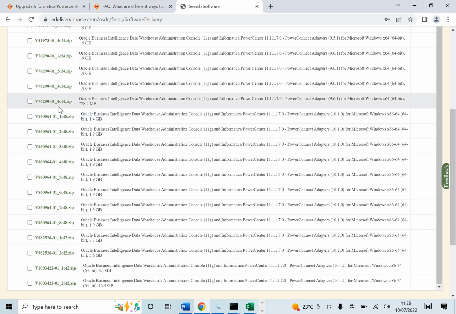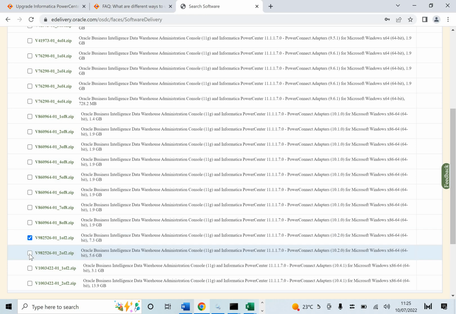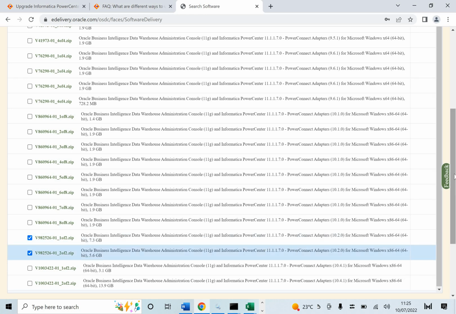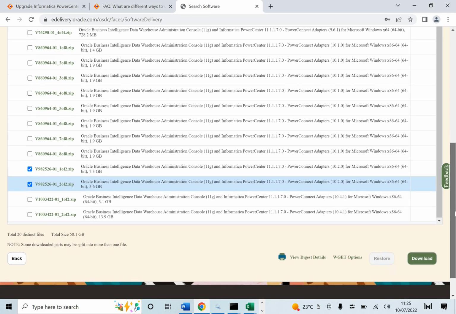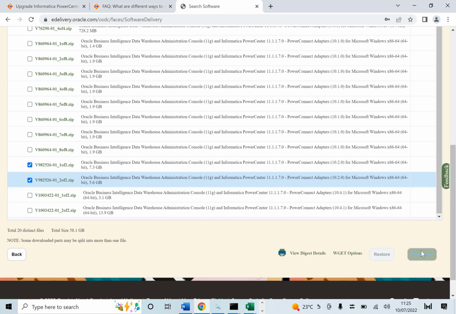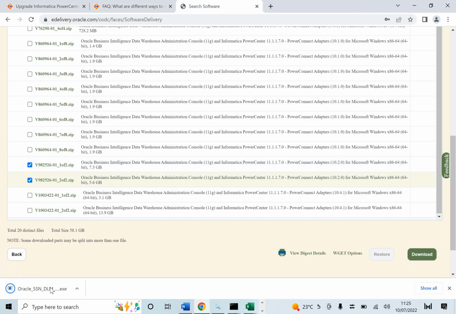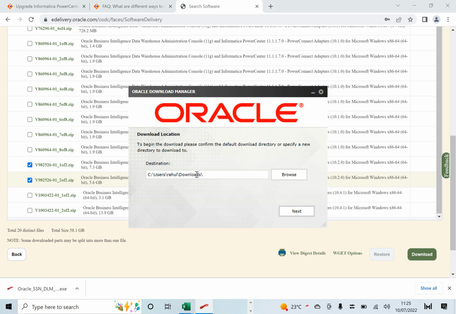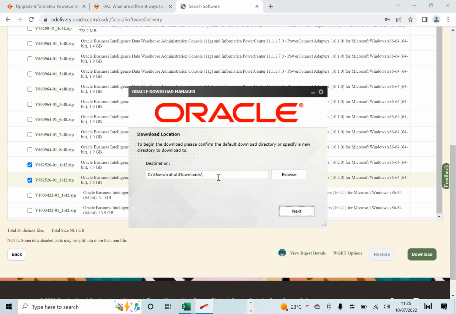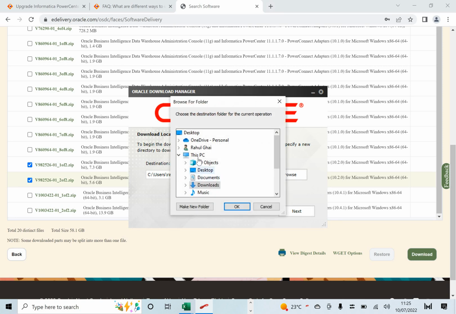Now I've already installed 9.6.1 on my machine. I'll be downloading 10.2. So for that, let's select the relevant packages that we need to download from Oracle eDelivery. Now, once you have done that, you can click on download. Click on this .exe file that has been downloaded. Now it will ask you where you want to download the packages from Oracle eDelivery. So let's click on browse and give a relevant path.